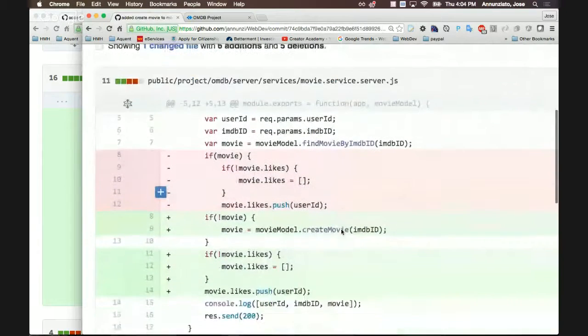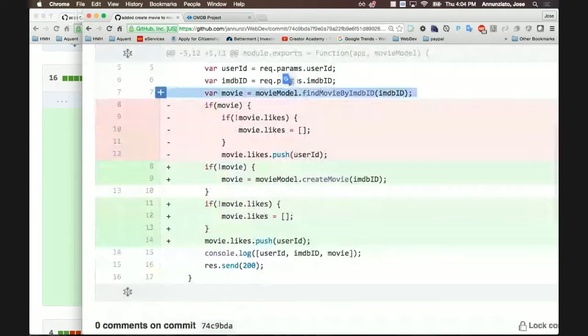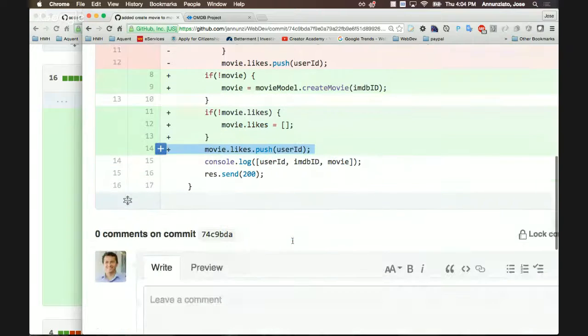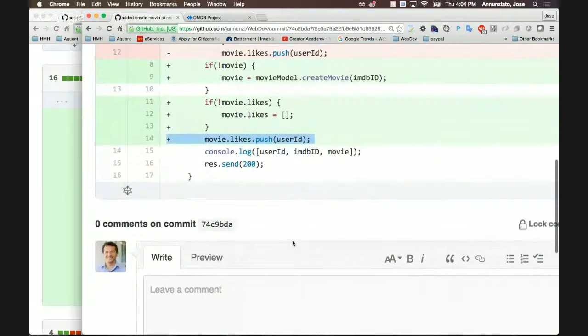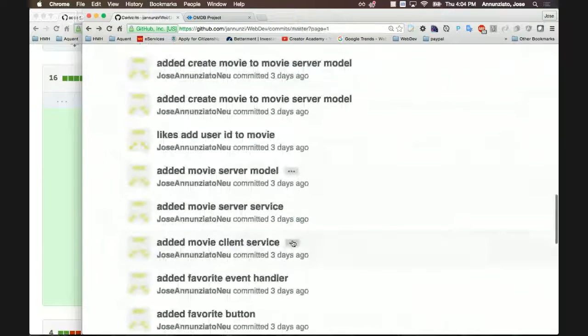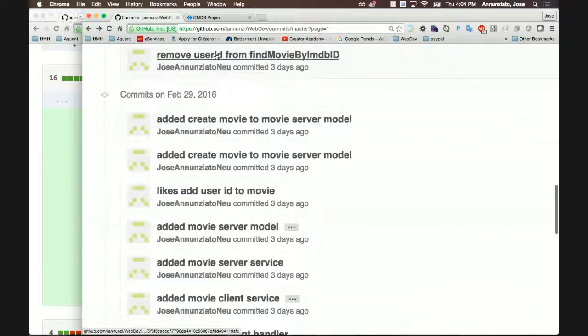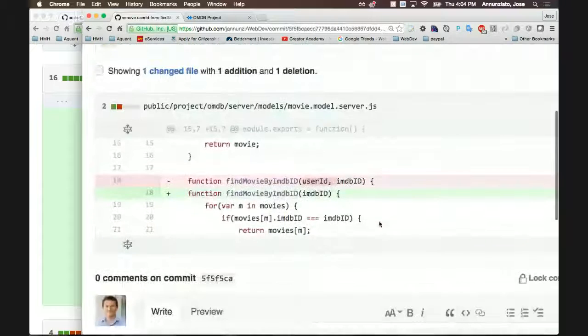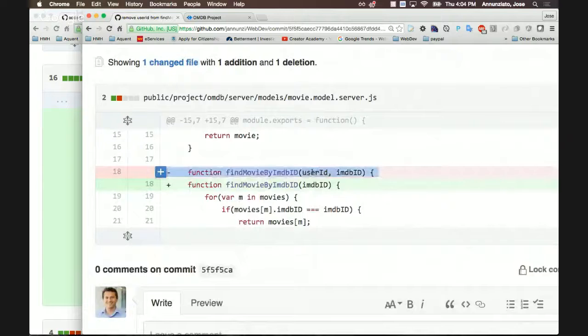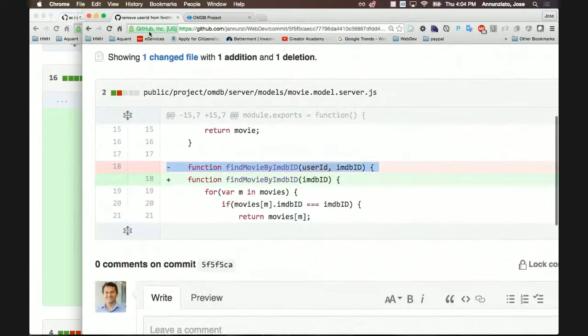So now the service can find the movie if the movie doesn't exist. So the service is gonna look for the movie. If the movie doesn't exist, it's going to use this brand new create movie to create the movie, and it's going to check to see if it has any likes. If it doesn't have likes, then it creates the likes, empty likes, and then it pushes the ID of the user. Make sense? Oh yeah, I think I had an extra user ID in the find movie by IMDb. I don't need the user ID, so I just removed it.